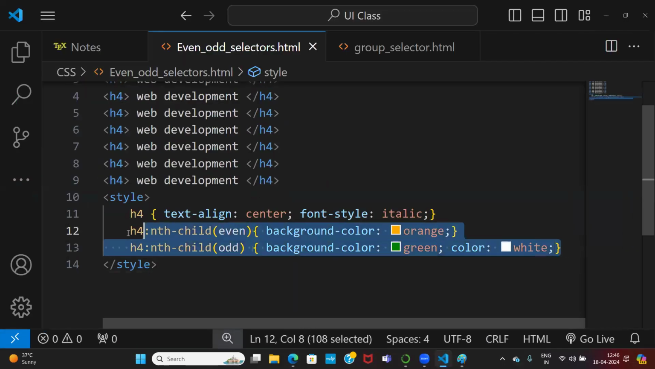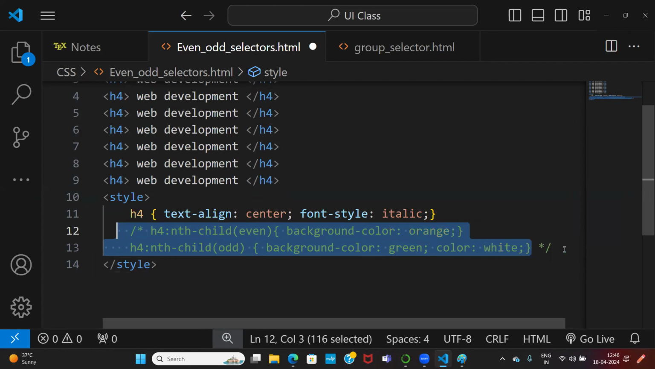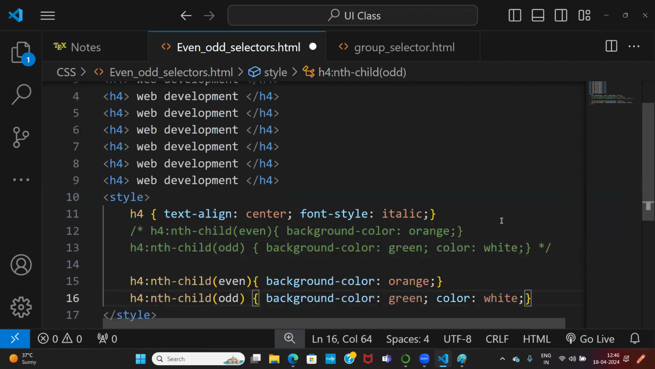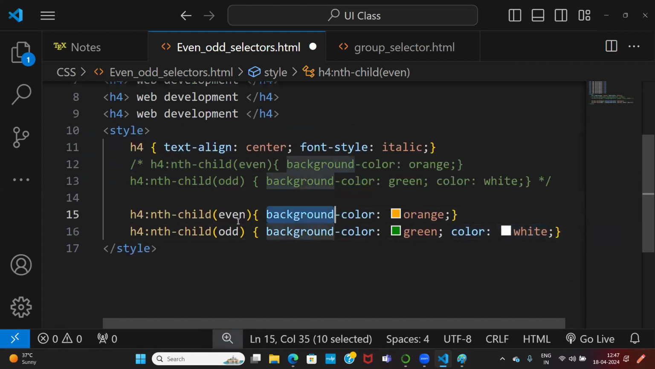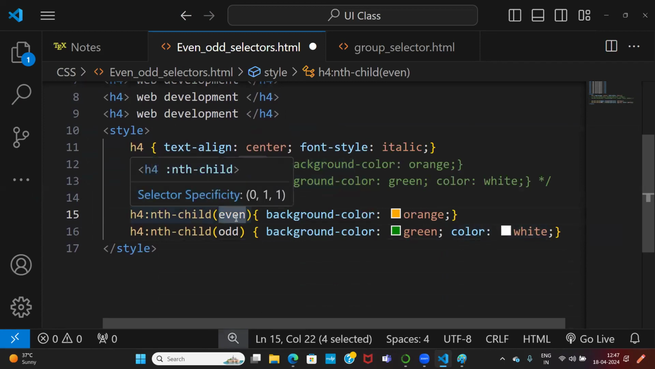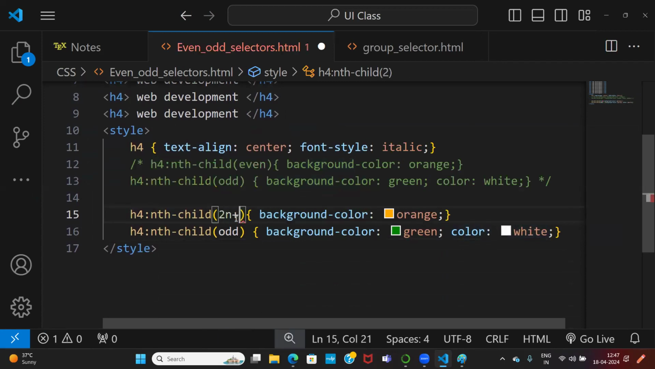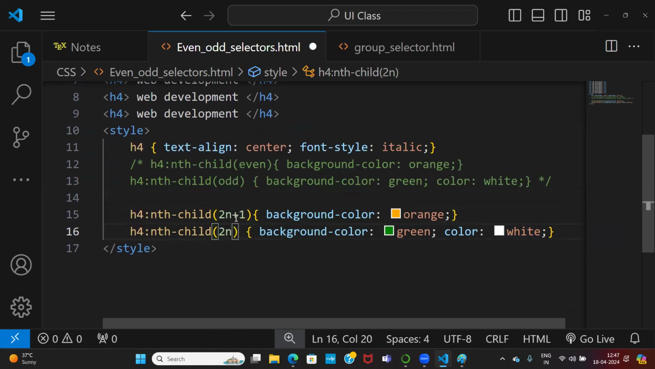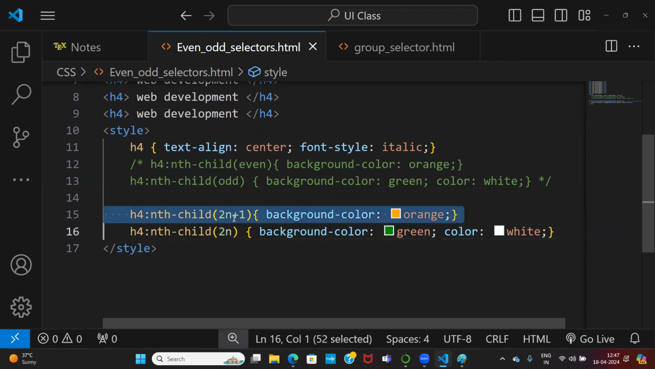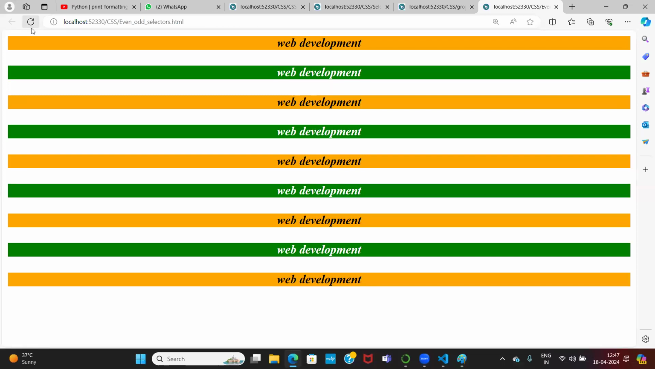The same even number and odd number selectors, I will write in one more way. Copy here and comment it. One more way I can do. For example, odd is 2n plus 1, and even is 2n. Even is 2n, odd is 2n plus 1. Both styles will work.